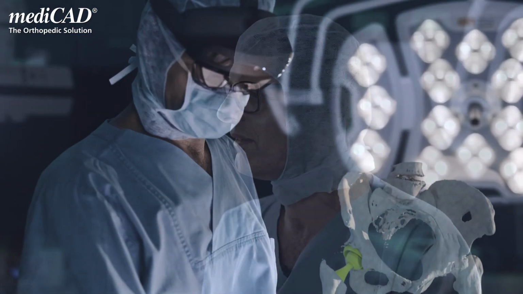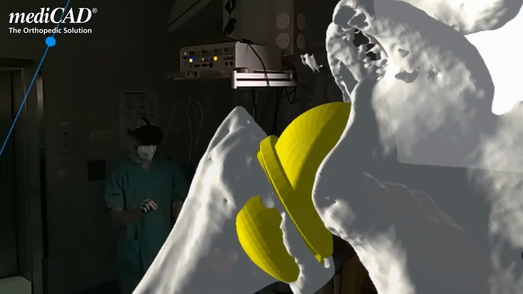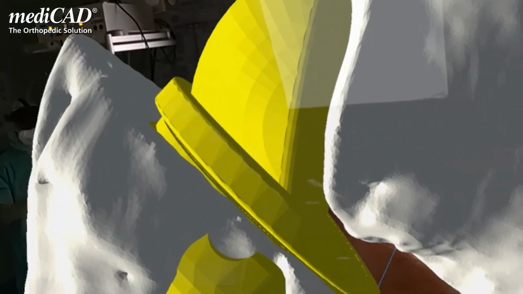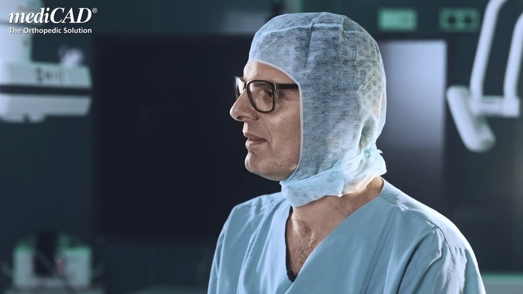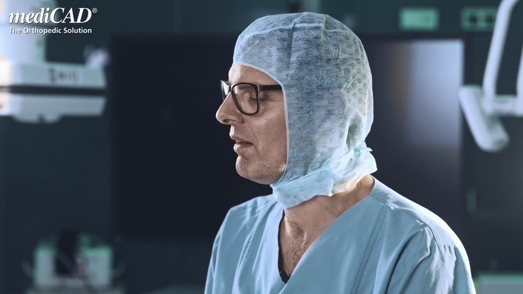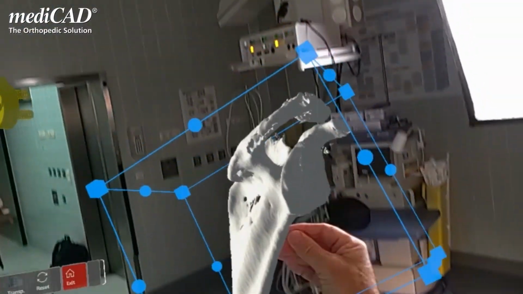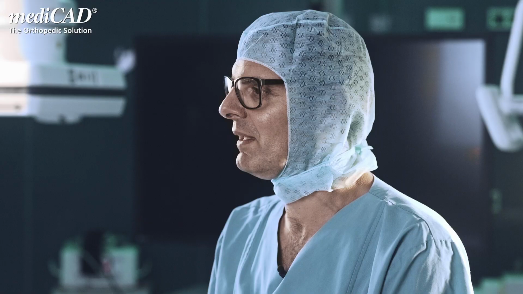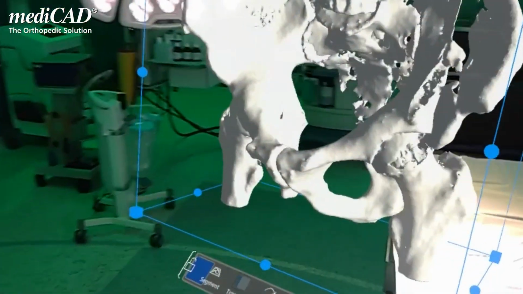Just like the CT during a surgery, mediCAD MR and HoloLens will be an elementary part of the daily operative procedure during surgery in future, due to the fact that I can visualize a three-dimensional problem.